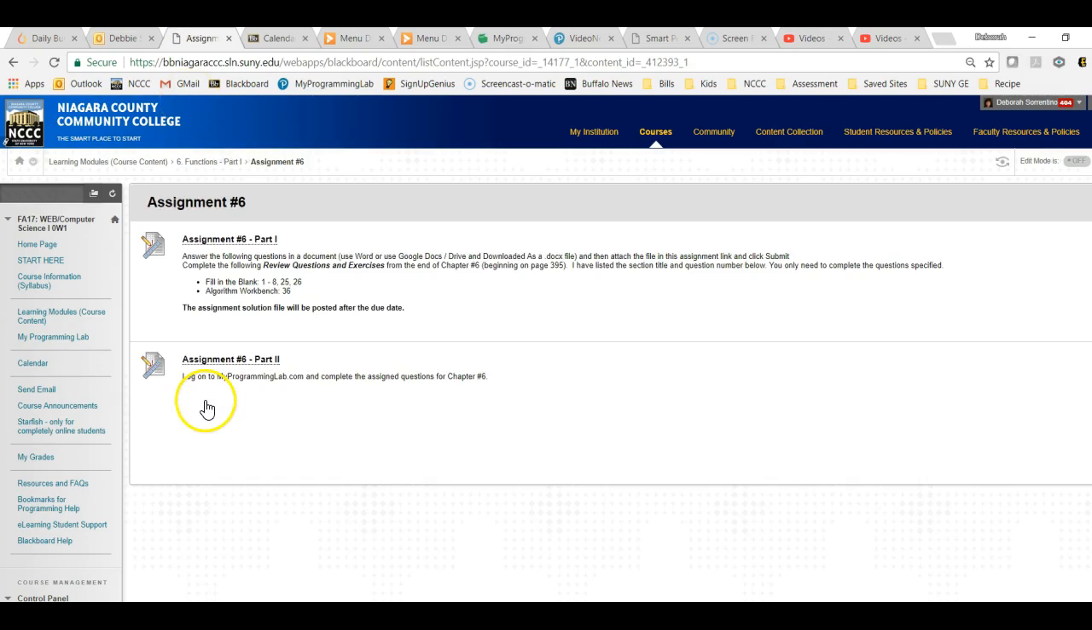We have an assignment, right? Two parts, one part from the back of the book and a second part from my programming lab. As always, once the due date passes, I will post a solution file for the assignment part 1.